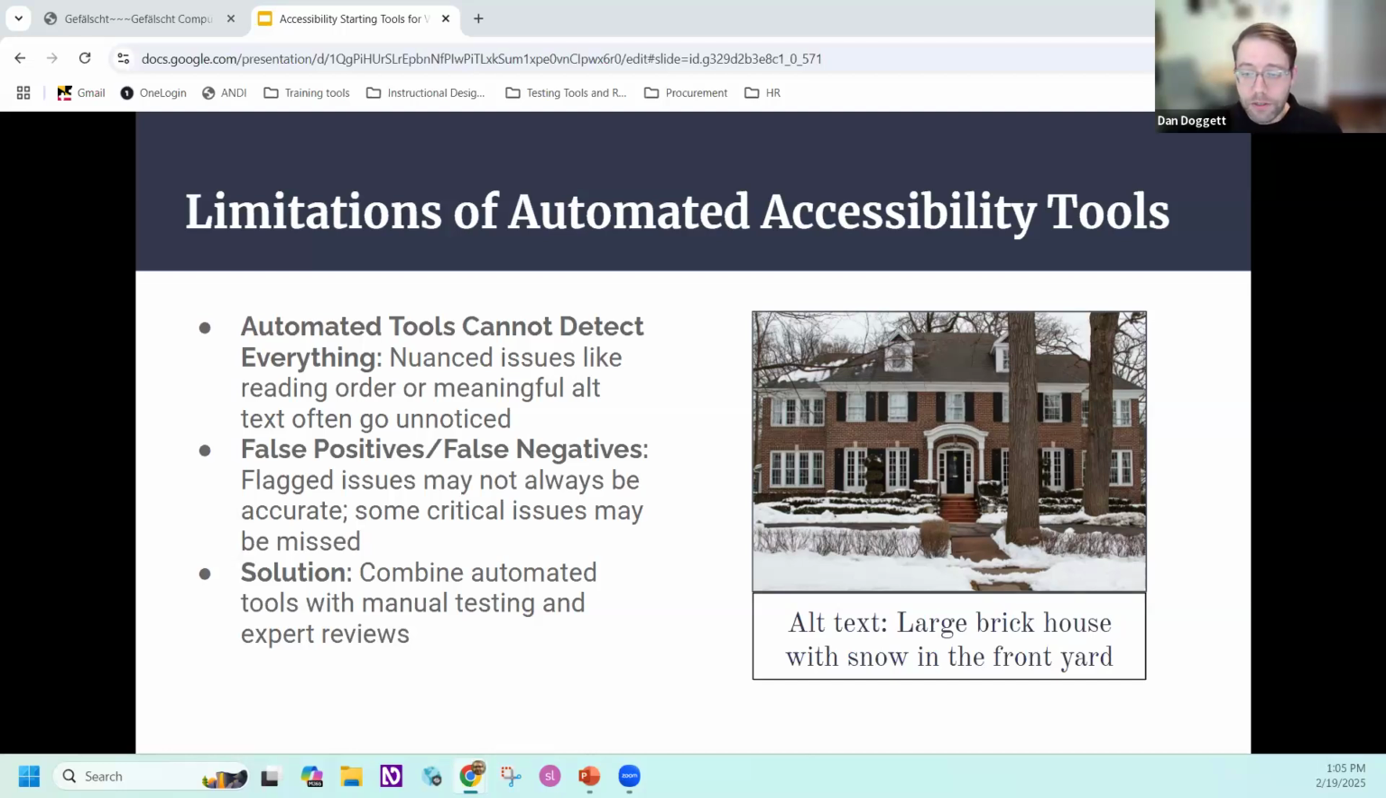But if that home looks familiar to you, it might be because it was featured in the movie Home Alone, and the picture is from an article about the house being available to rent on Airbnb. So suddenly that contextual information is pretty important and is not being portrayed in that alt text. So this is an example of how important that context is and why manual testing is so important.